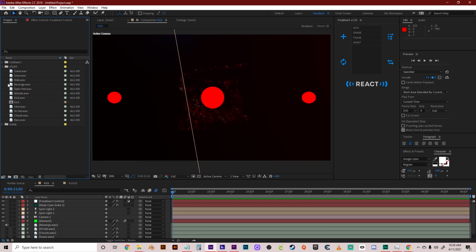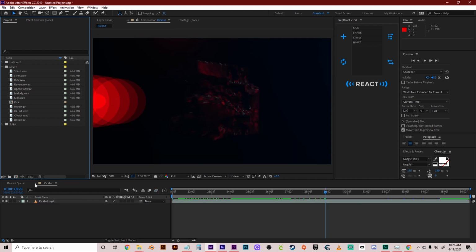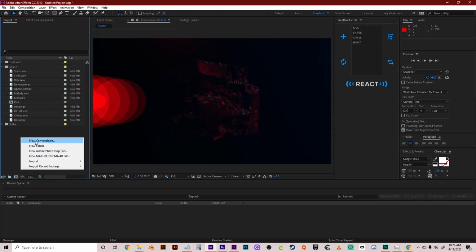This is a lifesaver in animation. Check this out. Okay, so first thing that we're going to need to do is create a new composition.